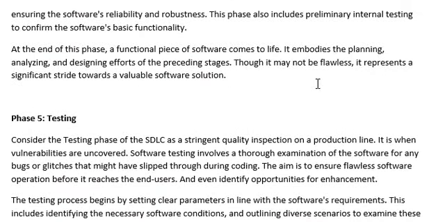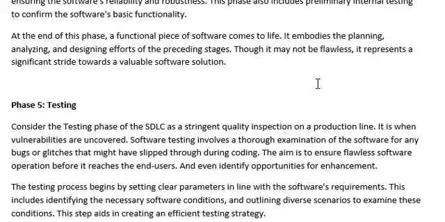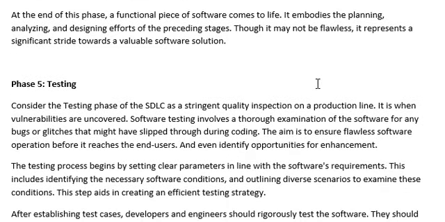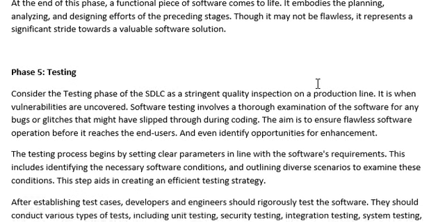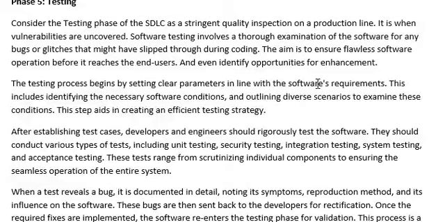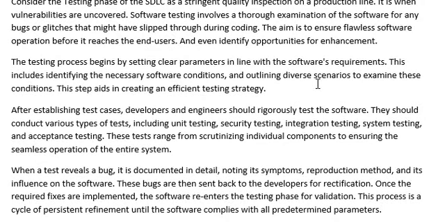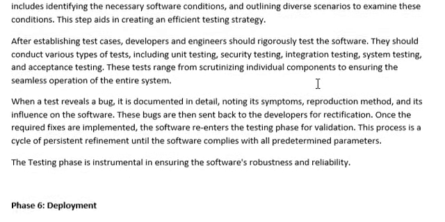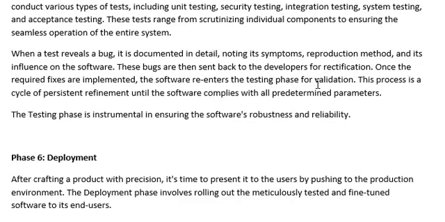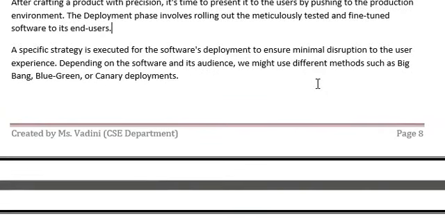The next one is, after the coding is completed, a very important phase, that is testing, evaluating the software for functionality, performance, security, and other quality attributes. This is a very stringent quality inspection. The testing process begins by setting clear parameters in line with the software requirements. There are multiple SDLC models we follow in software testing.